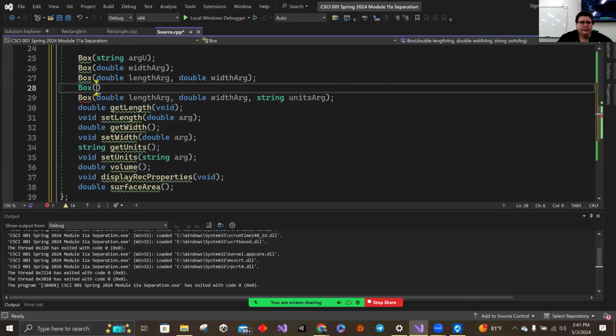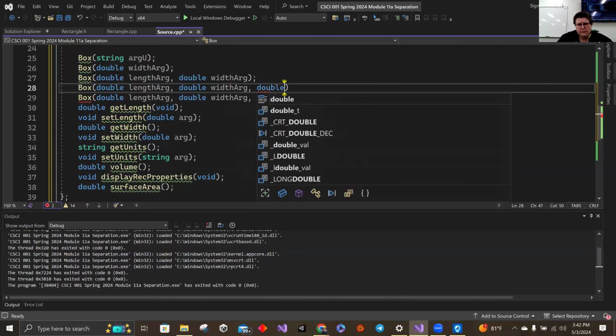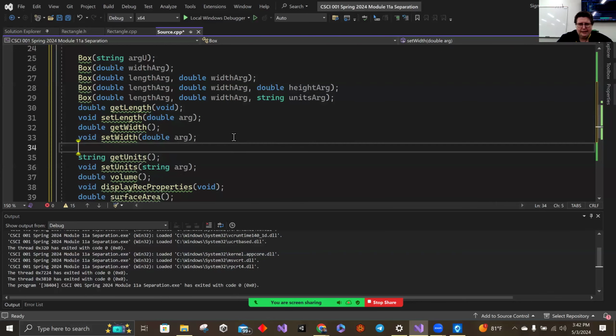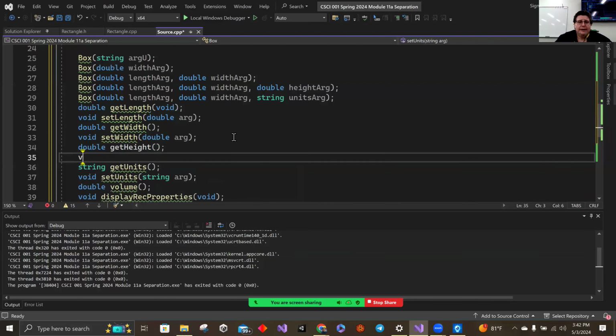And I'm going to make another prototype that has length arg, width arg, and height arg. And we need a double get height. And we need a void set height.